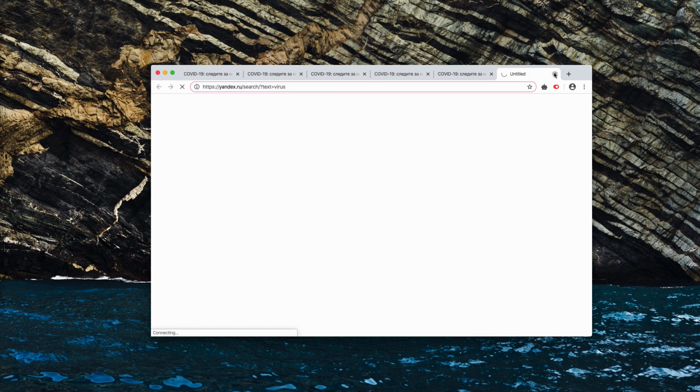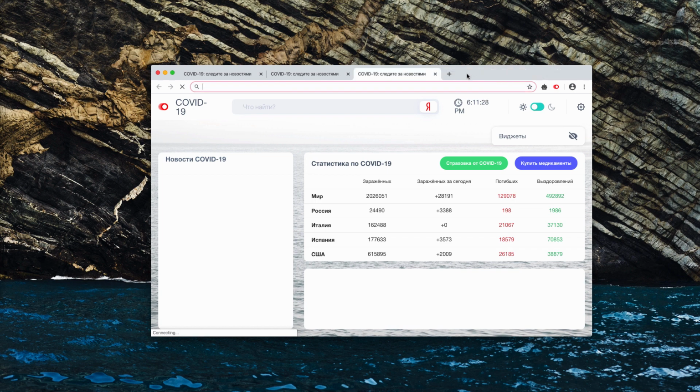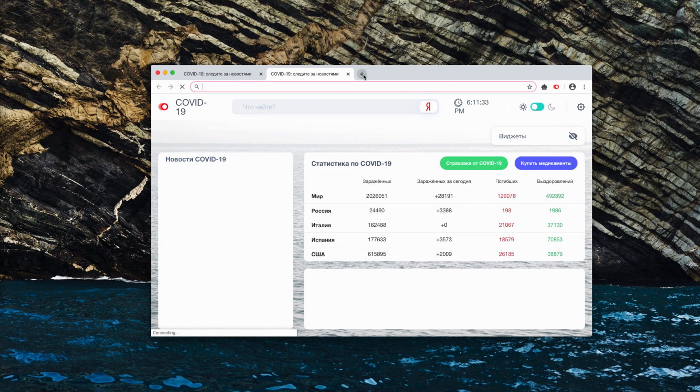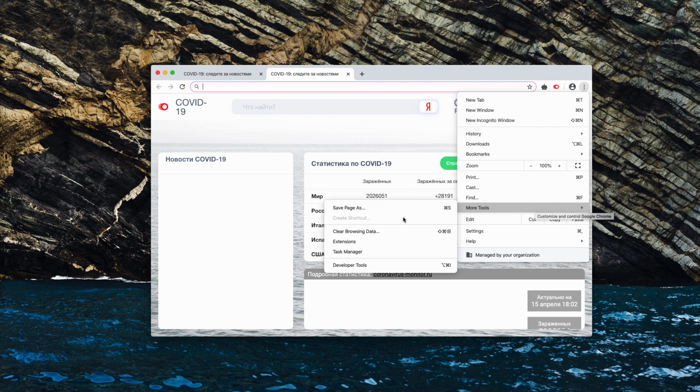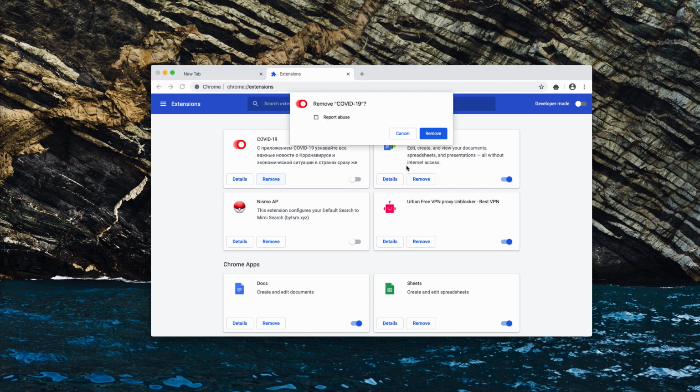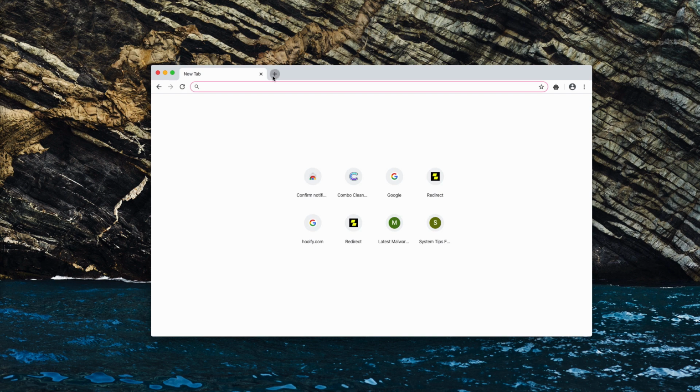So I recommend you to get rid of this extension as soon as possible, because it also tracks all your submitted search queries. And this sensitive and private information might be granted to third parties without your permission. To remove this COVID-19 extension, do the following. Go to the browser menu, click on More Tools and select Extensions. Find this COVID-19 extension, deactivate it and remove it. As you see, the browser is now fixed.